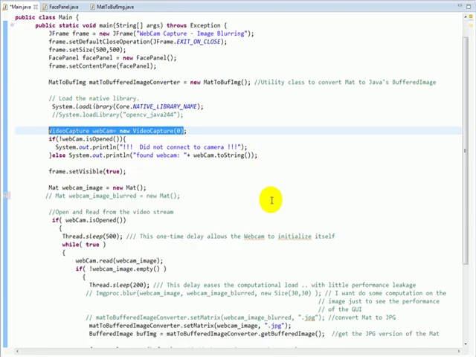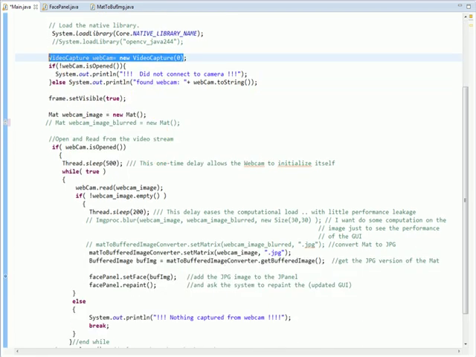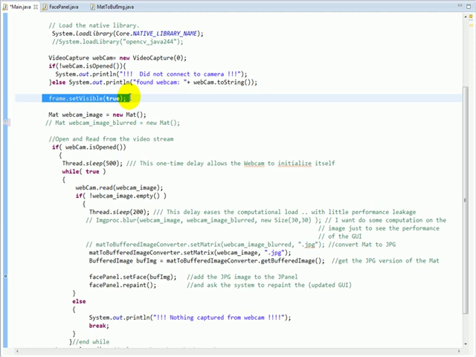And then this is for the GUI part of it. I'll come to that in a moment. But here in the first instance, I ask if the webcam is opened, then immediately I say thread sleep. This is simply a one-time delay that allows the webcam to initialize itself. Now you can drop this figure down to 200. I just found it works okay, but half a second is fine. You don't notice it at all on startup.